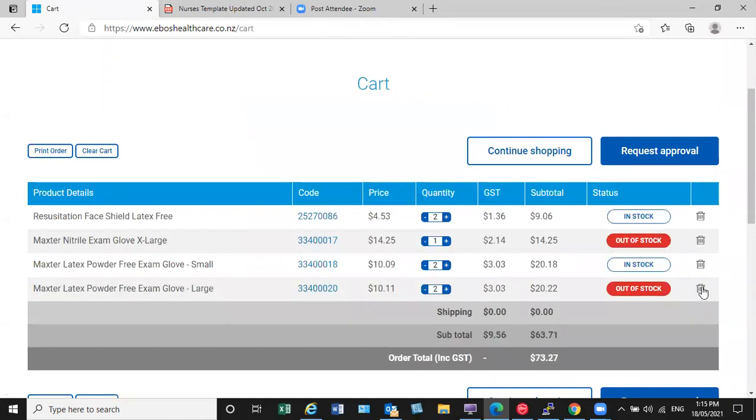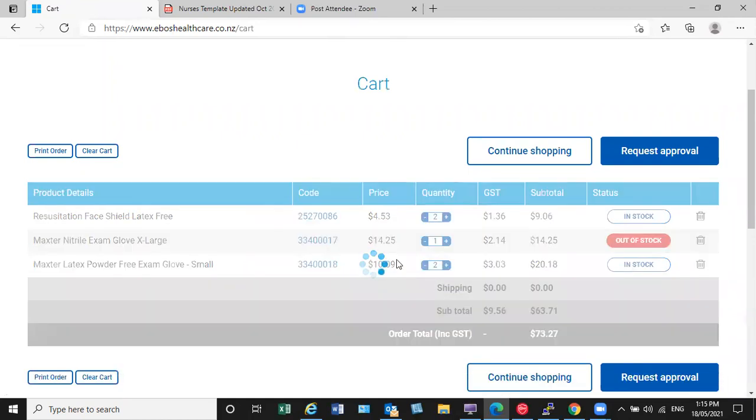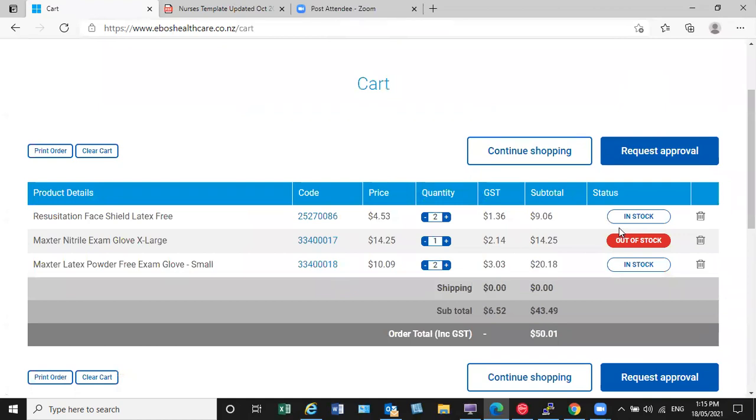We can delete items by using the rubbish bin, and then it'll ask us to confirm that delete, and then it automatically refreshes. You'll see that the out of stock item is in red, so you can definitely see that item is out of stock. If you do order that, that item will go to back order. Continue shopping will just take you back to the main menu, and you can go back to the templates and add another item if you want to.